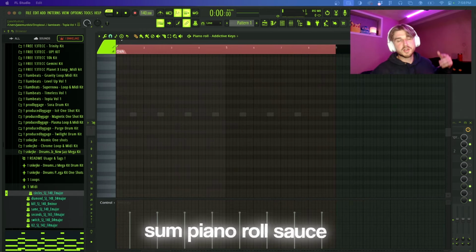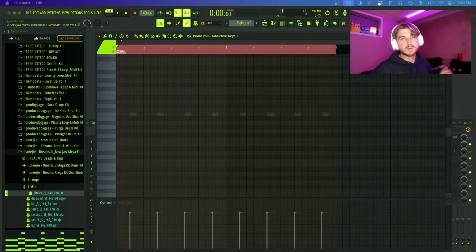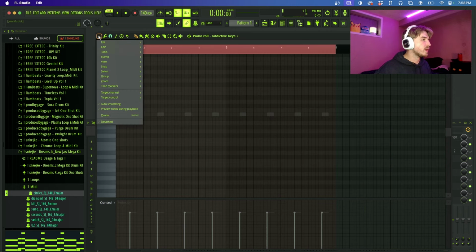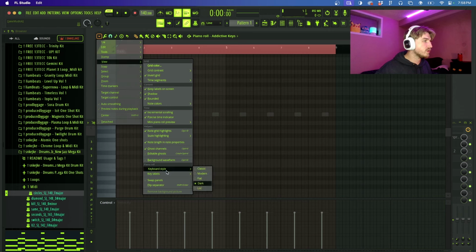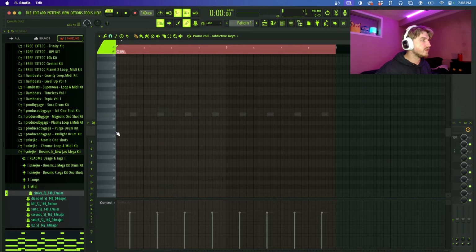So next I'm going to show you some piano roll tips that I think every single producer should know. First one, if you want to show all the notes on your keyboard in the piano roll, click here, go to View, go to Key Labels, and then All Notes. This will show all the key note labels, and it'll make it a lot easier for you to make melodies and build out chords and stuff like that.